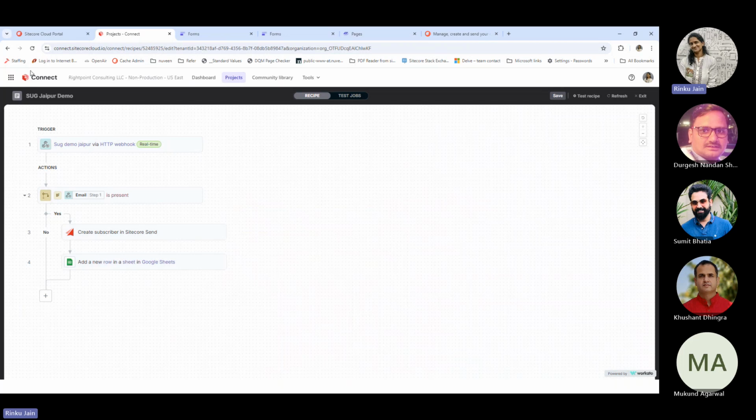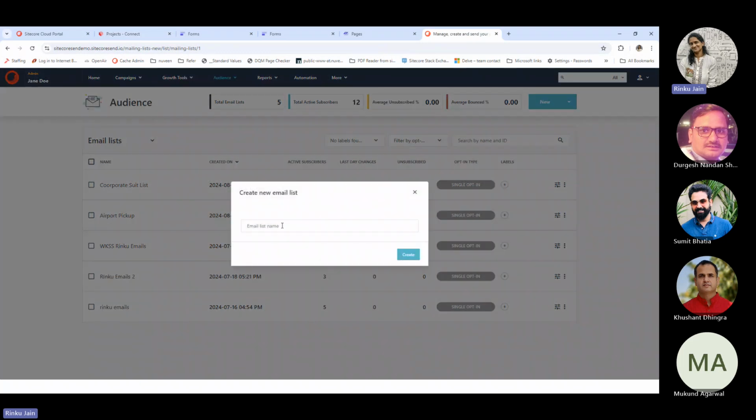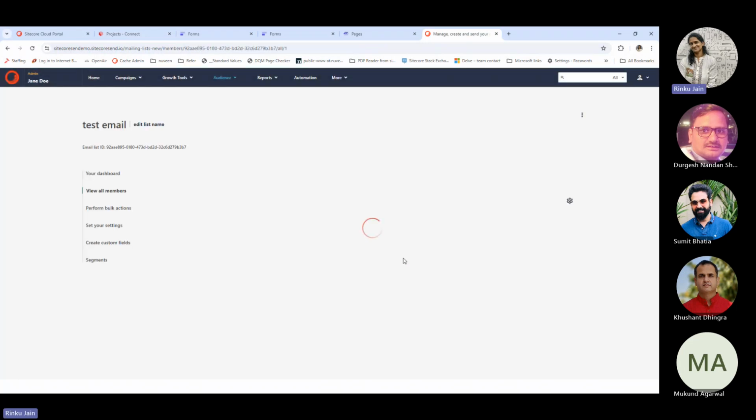Now for the sake of time, we can simply see what we have currently created. And before that, we can just go to this. So we have seen this Sitecore Send. So here, when you click on email list, here you can create email list like this. So in this way, you can create them, and then you can add the members over here. And in our case, currently we'll add the member through subscribe from the form, Action Cloud form.